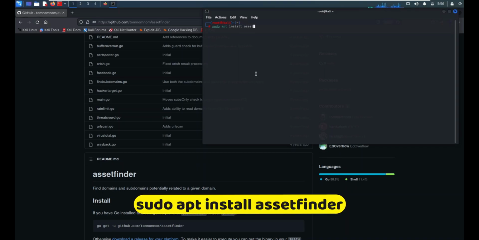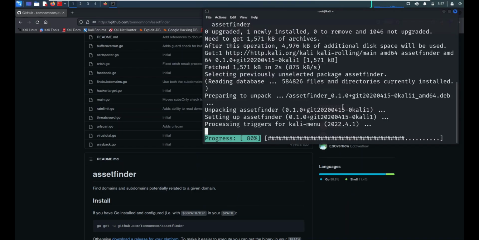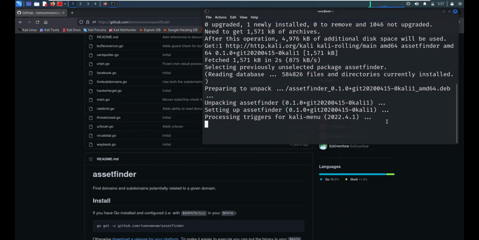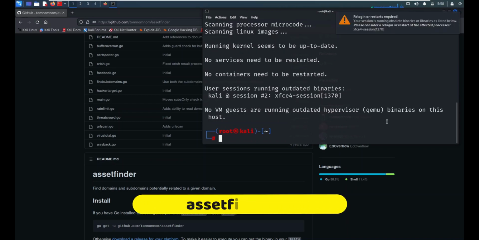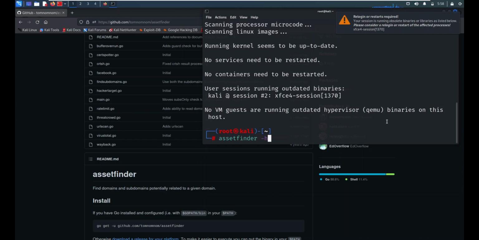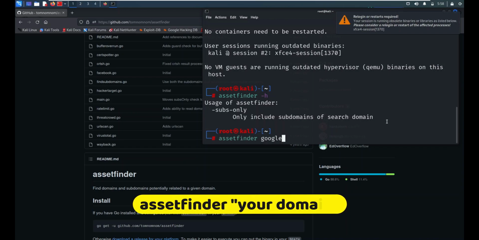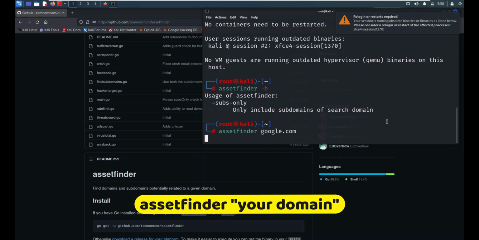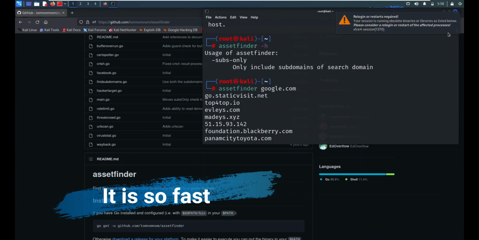Just open your terminal, then type sudo apt install assetfinder. This will install this tool. After finishing, type assetfinder -h. Now let's try with Google. Type assetfinder google.com. As you can see, it will give us subdomains.